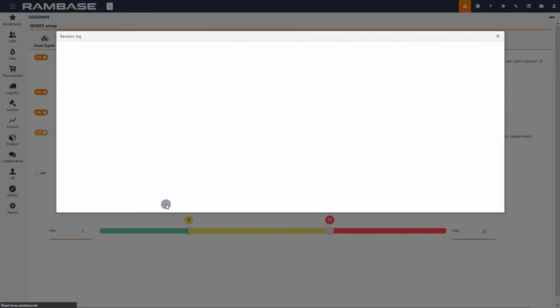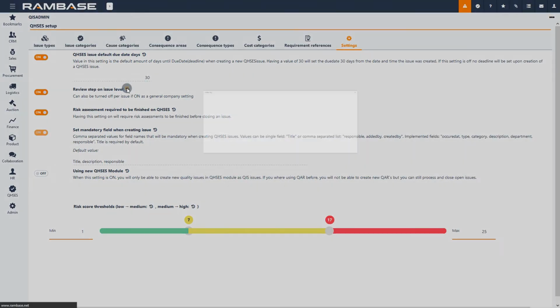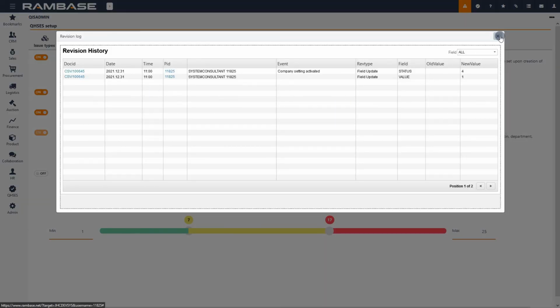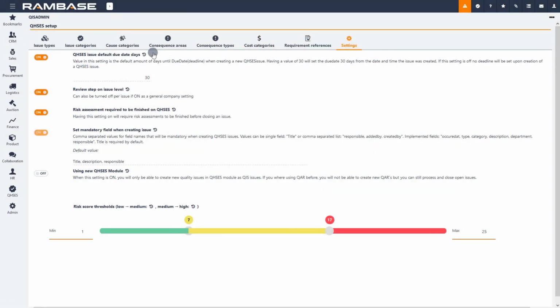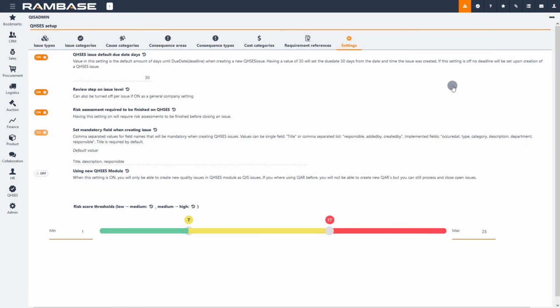Please note that you have access to revisions for the different settings, allowing you to inspect any changes made and by whom they were made. Revisions can be found by clicking on this icon. That concludes the demonstration on how to get started with the new QHSES module using the QISADMIN application.